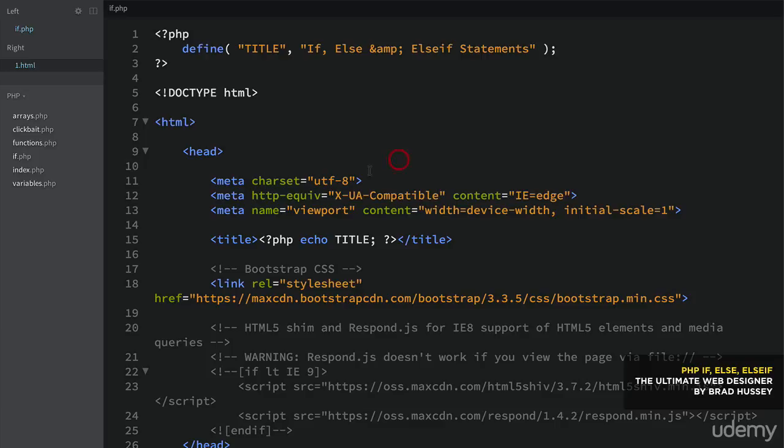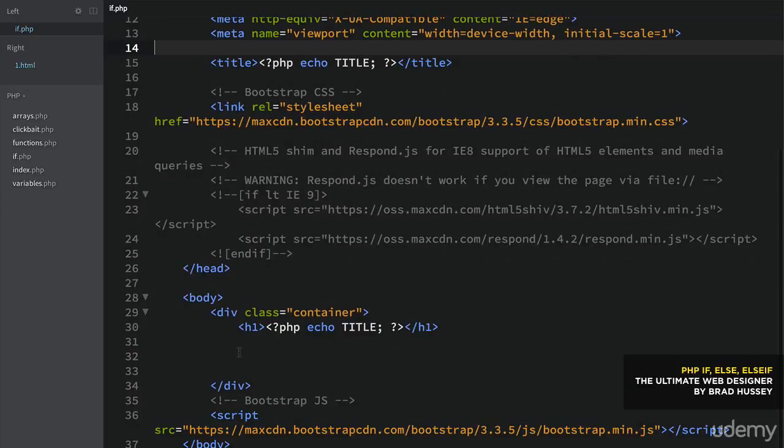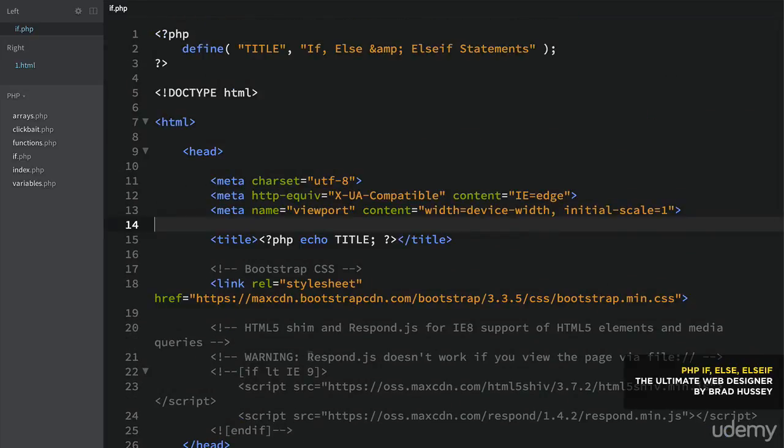So over here, I have if.php. I created a new file. Go ahead and do the same thing. Obviously, you can just copy it from the course files folder and remove everything in the body so that we can start from scratch, or you can copy from a previous page. You know the drill at this point. You can also just copy what I have here, so long as you're following along. So we have a PHP define up here.